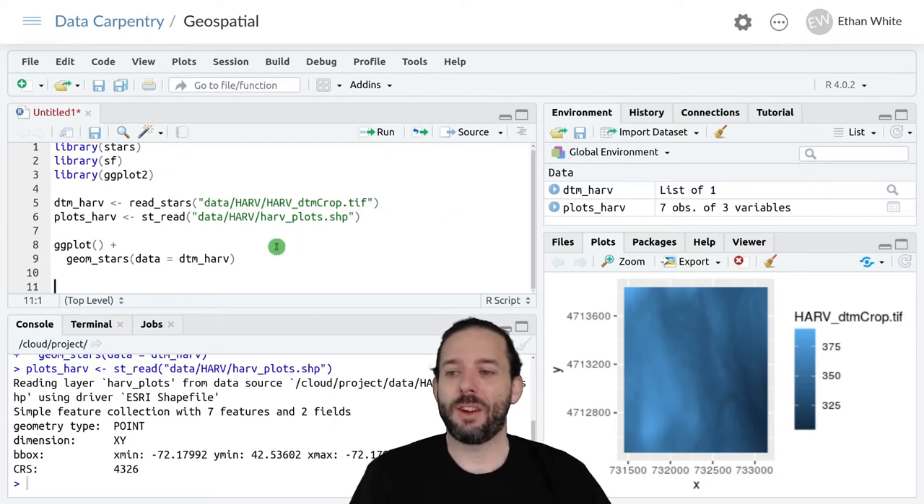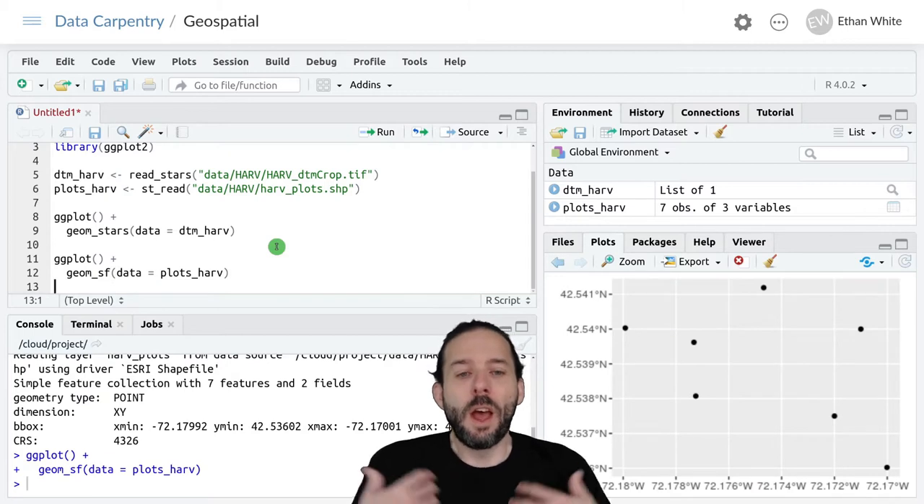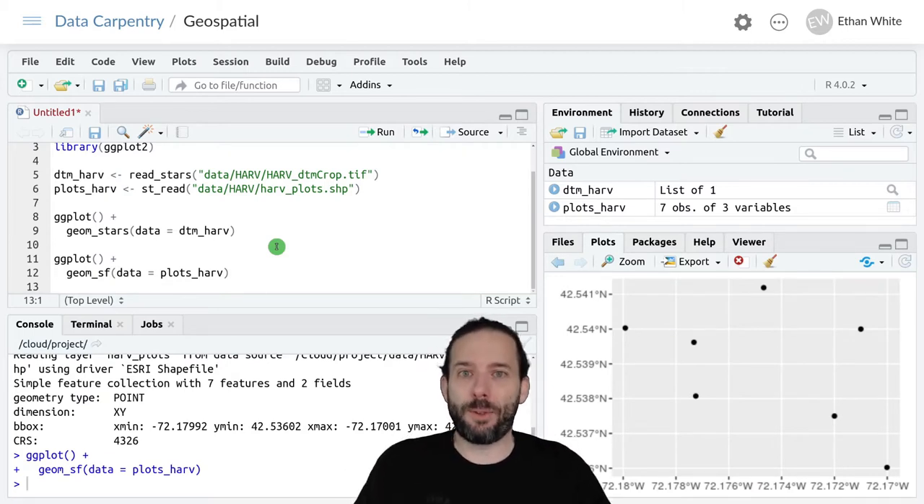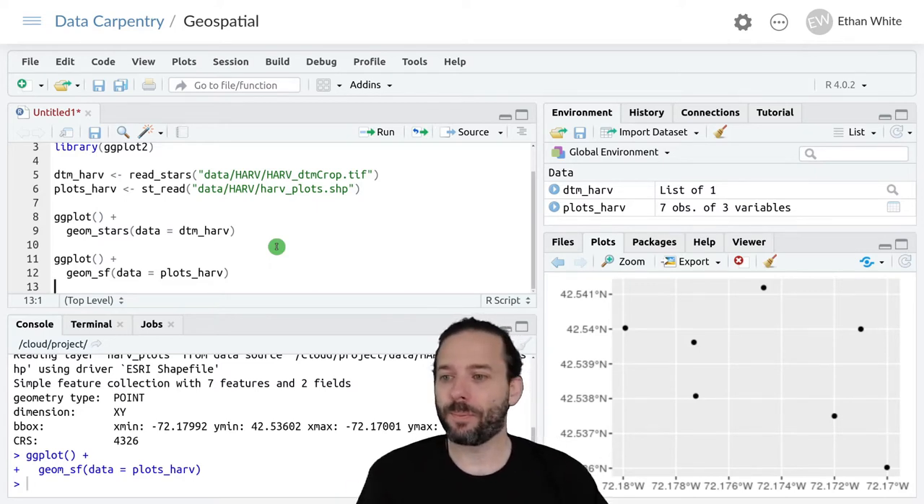And remember, we can graph it on its own by using ggplot plus, and now it's geom_sf, because this is vector data from the sf package. geom_sf, data is equal to plots_HARV. So this is where we've gotten to up to this point. We can load raster data and graph it. We can load vector data and graph it. Now let's put them together so that we have our plots on top of our raster.